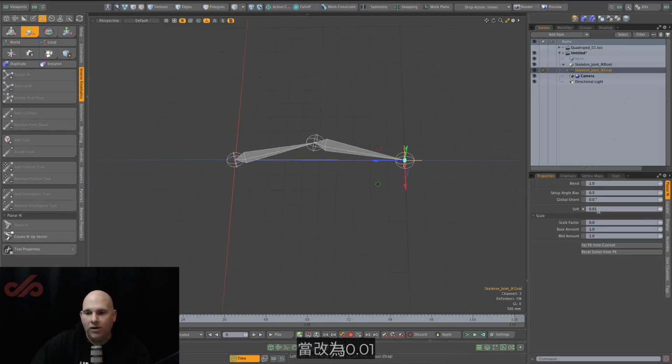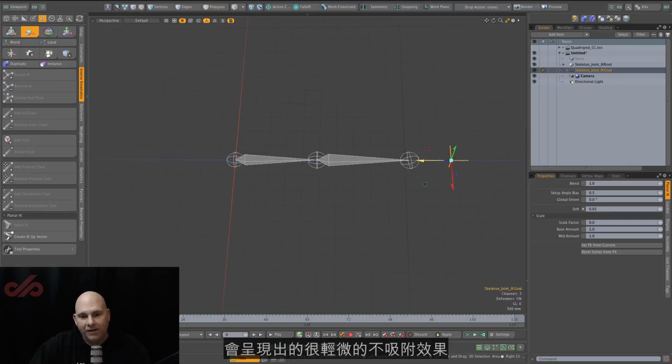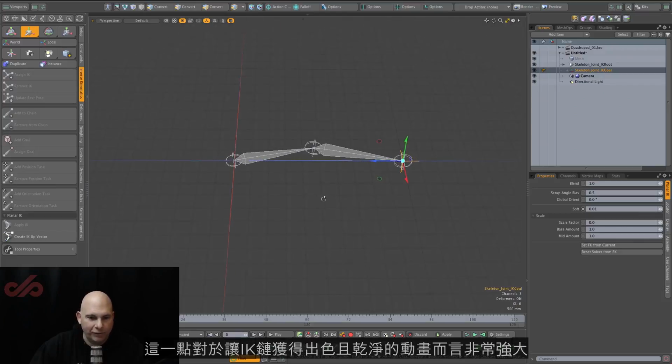Make it 0.01, and it becomes a very subtle effect of not snapping, but you can still see that it eases in there at the end. This is really powerful for getting good, clean-looking animation with your IK chains.